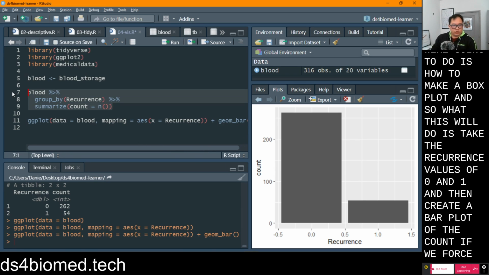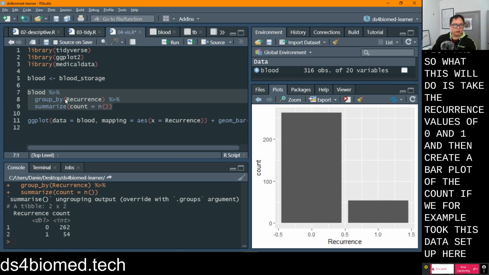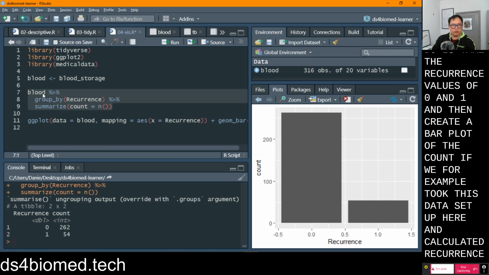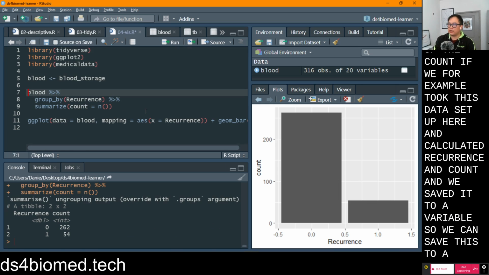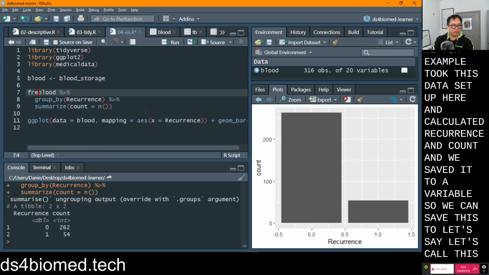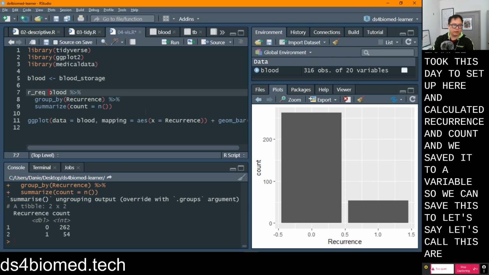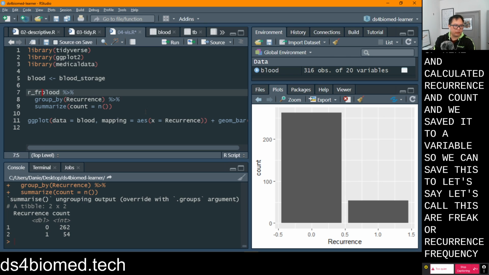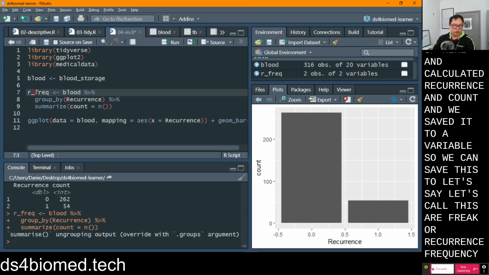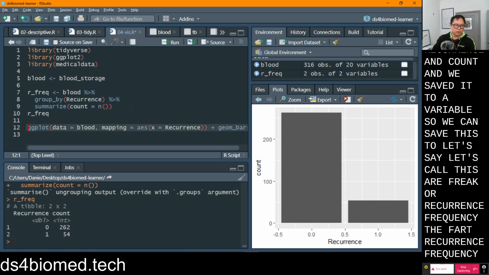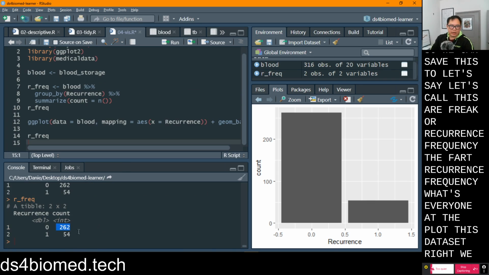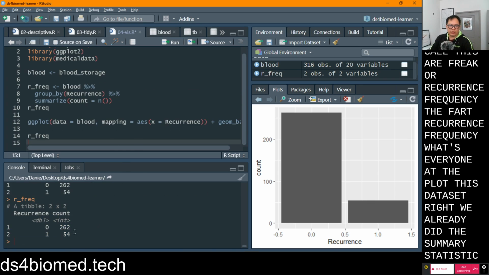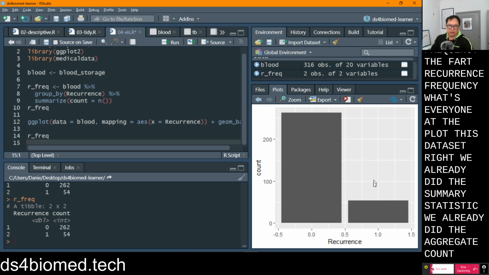If we, for example, took this data set up here and calculated recurrence and count, and we saved it to a variable, let's call this rfreq for recurrence frequency. So for recurrence frequency, let's say we wanted to plot this data set, right? We already did the summary statistic, we already did the aggregate count, but we still wanted the bar plot.